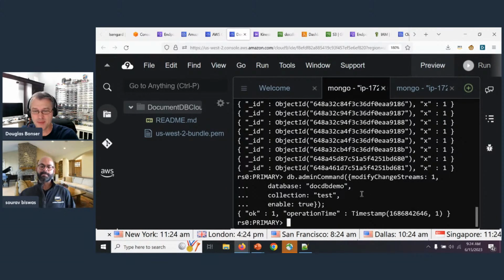Okay. If you look at my command, this is a database-level admin command, db.admin command. I am issuing an admin command that is going to modify the change stream. The one means yes, modify the change stream for a particular database and a particular collection, and there's an enable flag set to true. This indicates to the database system that whenever I put something on the collection called test in DocDB demo, those changes are going to be logged and can be consumed by another system.